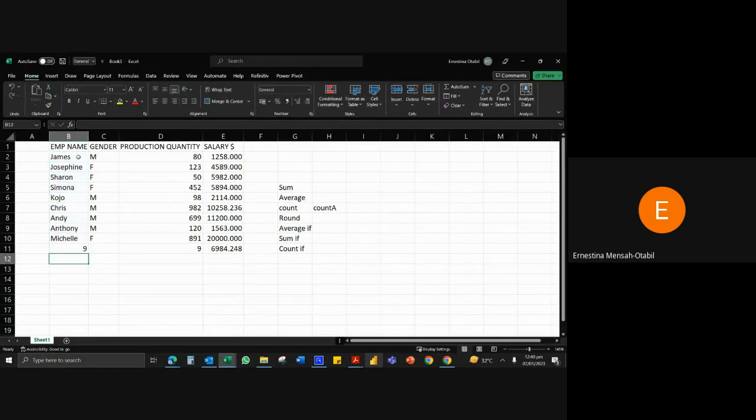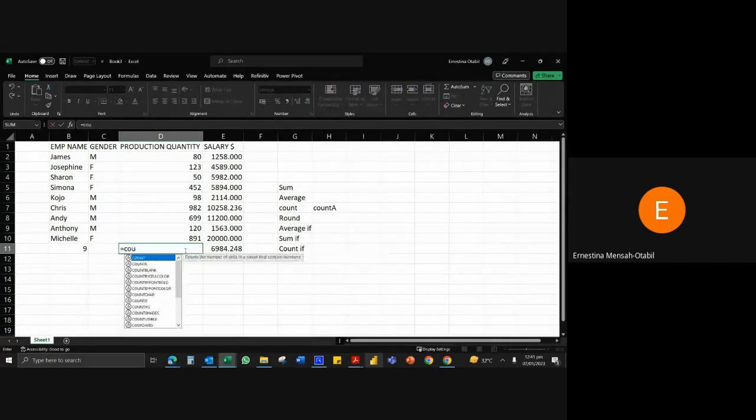Then enter. You realize that it's going to give you the total number of cells that you have. Now, let's use count over here for figures, because count is used for figures. So equal to count. Then select control shift.